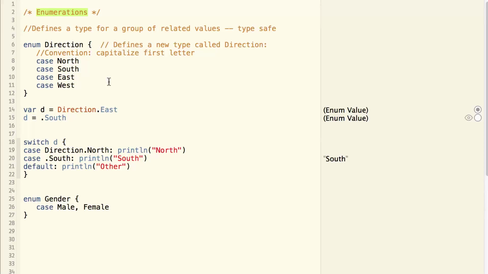Hello everyone. Today we'll talk about enumerations. Enumerations are used to define a type for a group of related values so that they can be used in a way that is type safe. Here is an example of enumeration. We create an enumeration of direction, and direction is a new type, and it contains a group of related values, and those values are north, south, east, and west.